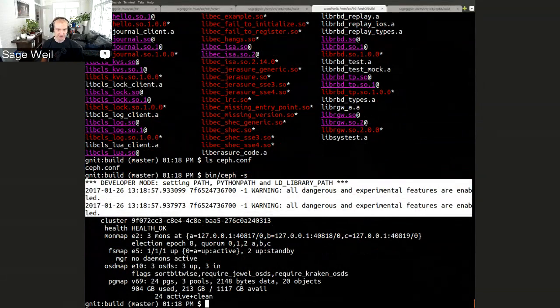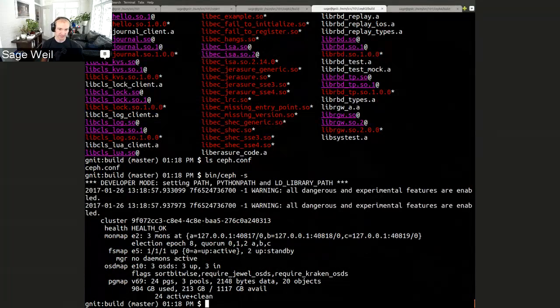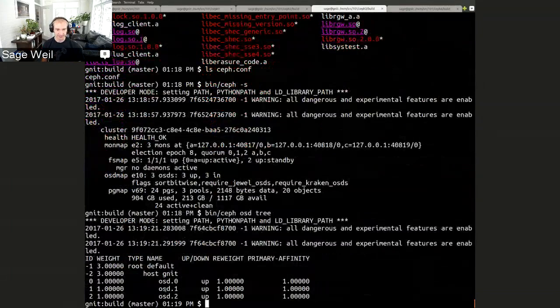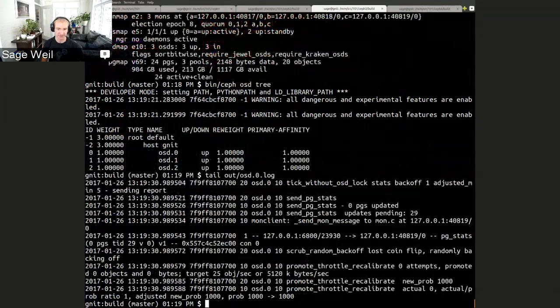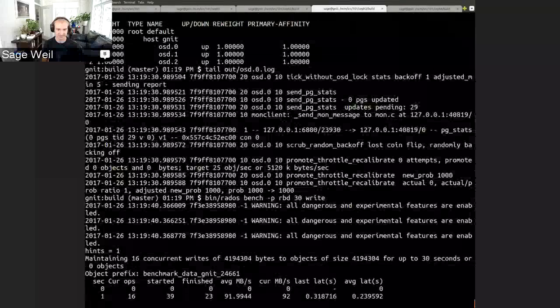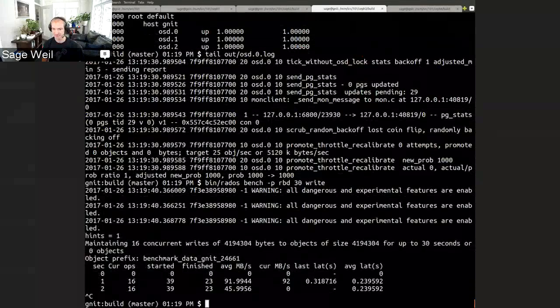It works. I can see the OSDs are up. The monitors are up. I can run whatever Ceph commands I want. Here's my OSDs. They're all on this local host. I can interact with it. I can tail the log. And so on. I can run rados bench, RBD, write data to it, all the good stuff. So for all intents and purposes, it's a fully functioning cluster that you can test and manipulate.